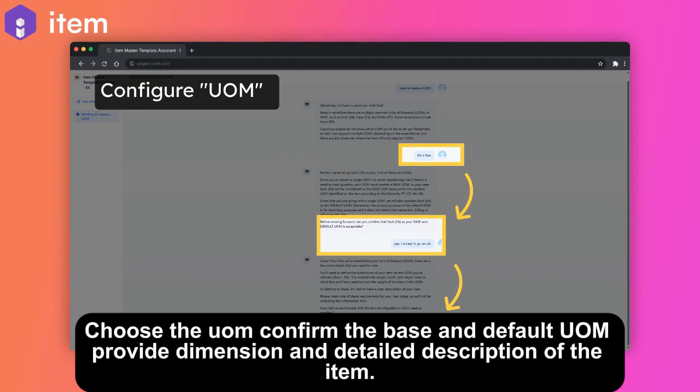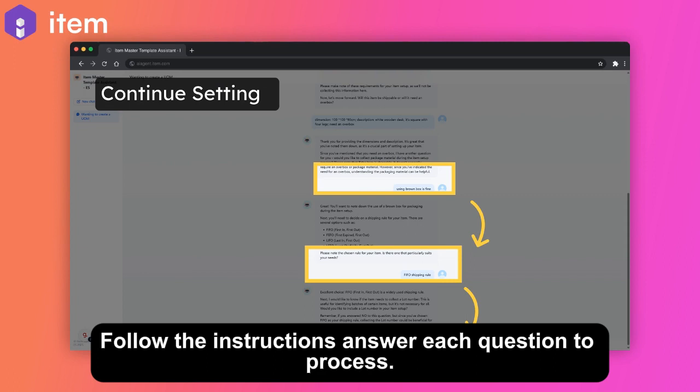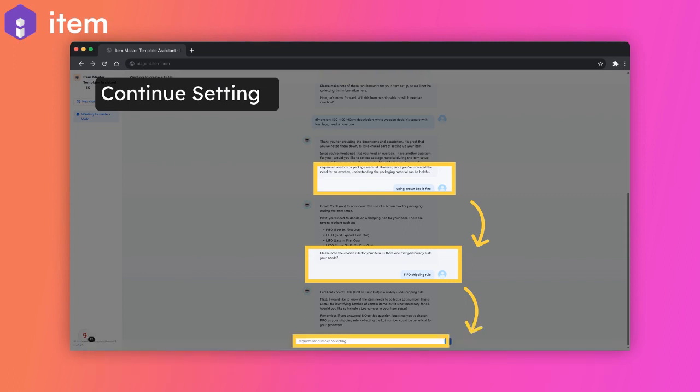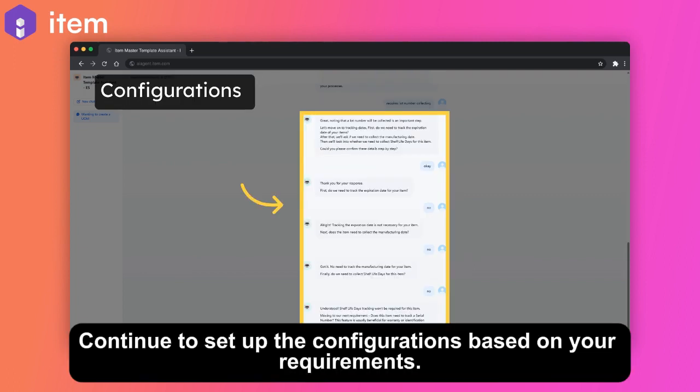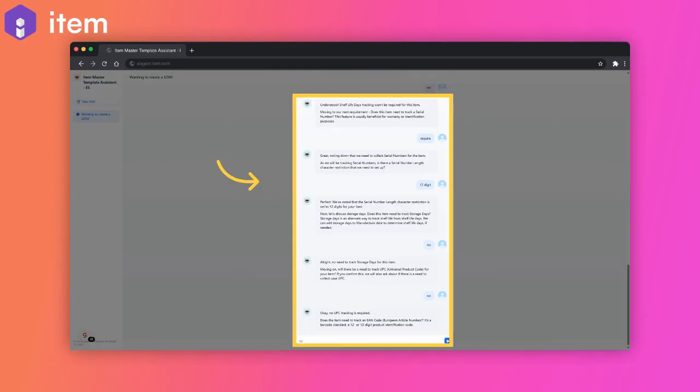Provide dimension and detailed description of the item. Follow the instructions. Answer each question to proceed. Continue to set up the configurations based on your requirements. Proceed to complete these settings.